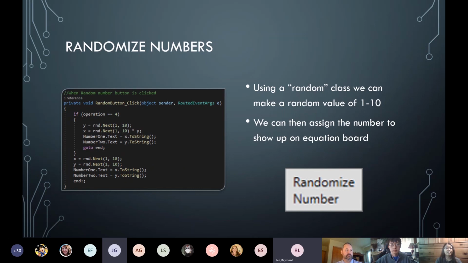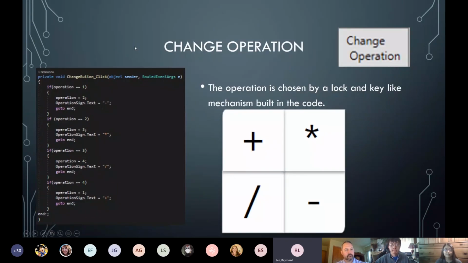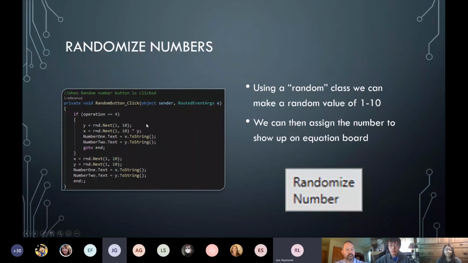This button right here uses the random class, which we can use to give us a random value of 1 through 10. We can also use them to assign the number to show up on the equation board. On the code here, if we go back to our previous slide, each operation has its own function. Operation 1, I assigned as addition. Operation 2 is subtraction. Operation 3 is multiplication. Operation 4 is division. If the operation was 4, we wanted to make it simple, as we wanted whole numbers when we divide. If we check the code, it multiplies by y, so it makes sure that we get a whole number as our answer whenever we randomize our division.